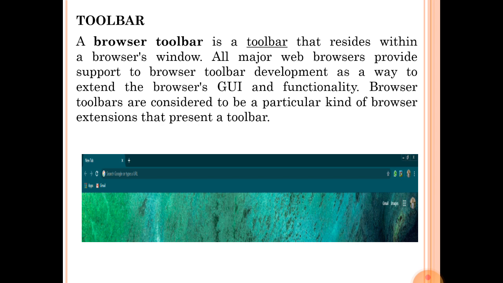Next, toolbar. A browser toolbar is a toolbar that resides within the web browser window. All major web browser providers support browser toolbar deployment as a way to extend the browser GUI frequently. A browser toolbar is considered to be a particular kind of browser extension. Each browser has a toolbar.